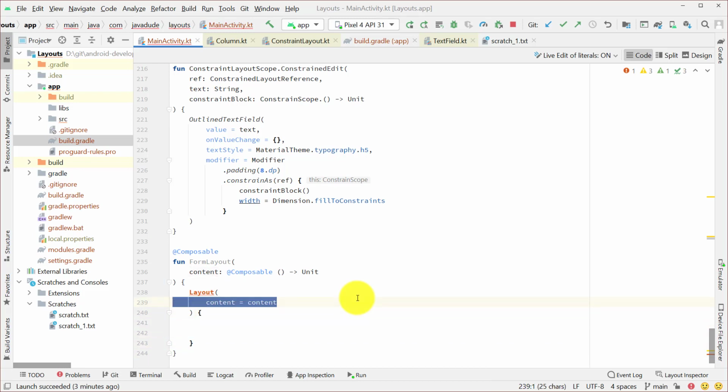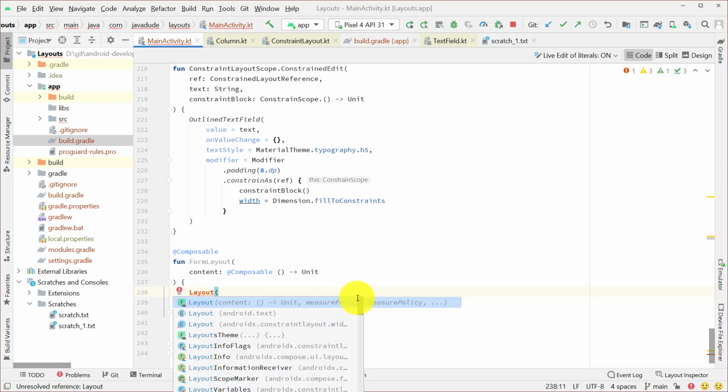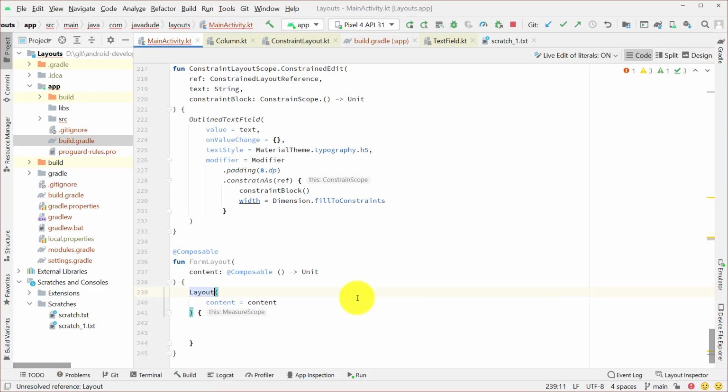And he will actually be responsible for calling that content composable, which ends up running through all of the code that we have inside of it to create the different composable nodes. Now we're going to tell it where to place things inside of that layout. So inside of this block, we need to measure. That's our first step.